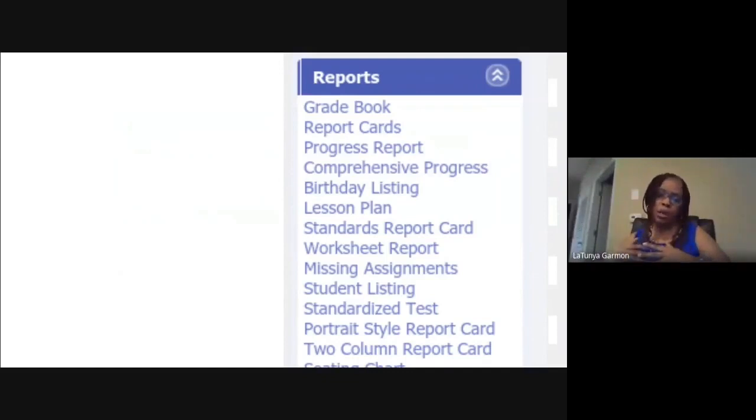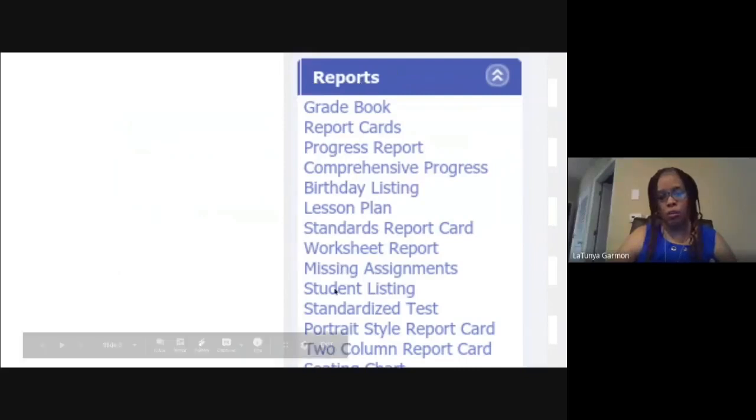Now, I wanted to be careful not to expose any personal information because of HIPAA. So I took some screenshots just to show you where you need to go to collect this information. Once you are in your class page and you have your list of students on the right, and then you have these little options on the left, you're going to go under the option that says reports. Then you're going to go all the way down to where it says student listing, which is right here, and you're going to click on that.